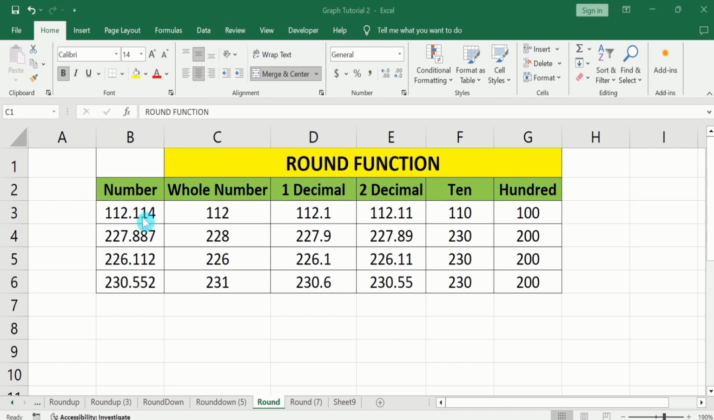It means if the value is less than 5, then Microsoft Excel will round down this number, and if the value is 5 or more, then Microsoft Excel will round up the number. Currently, you can see here I want to round these numbers as a whole number. In this case, the next value is 1, which is less than 5. So Microsoft Excel has rounded down this number. In this case, the next value is more than 5. So Microsoft Excel has rounded up this number.